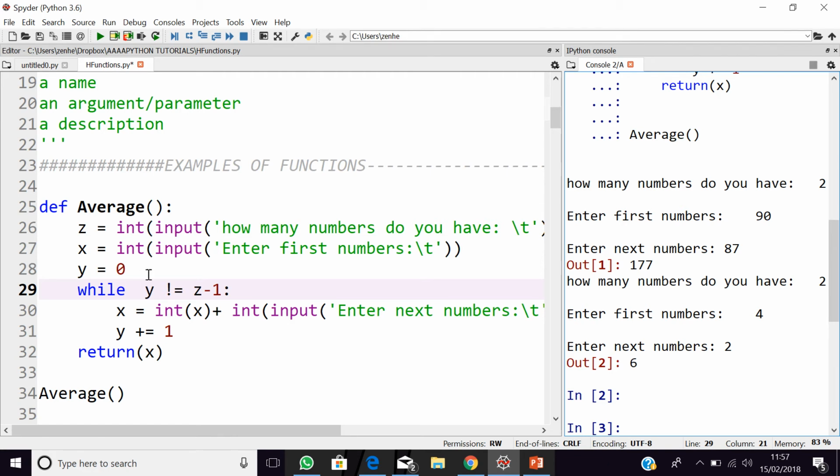At the initial time, when y equals 0, the function was executed. Then at the next level, y becomes 2, because we're going to be looking for 2 minus 1. So y becomes 2, 2 minus 1. This helps you to enter all the numbers you want to find the average of. So it keeps taking all the numbers you want to find the average of.